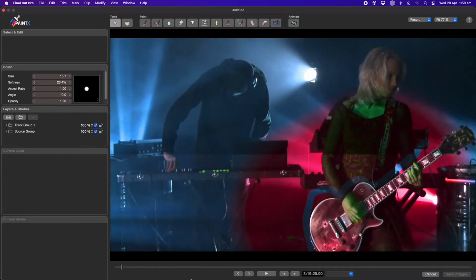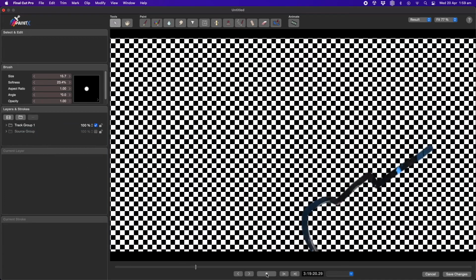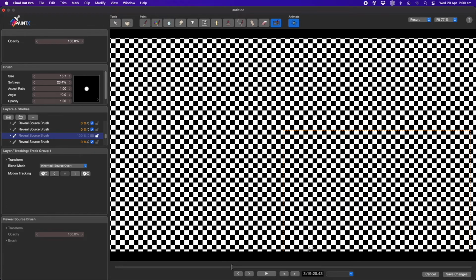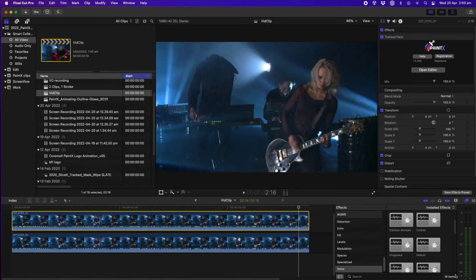As we want to add additional effects on the Final Cut timeline, let's toggle off the source layer group and we can play it back to see the final animation. And here's the result. You can replace, edit, or add to any of the strokes as needed. Click the Save Changes button to close the editor and go back to the Final Cut timeline.